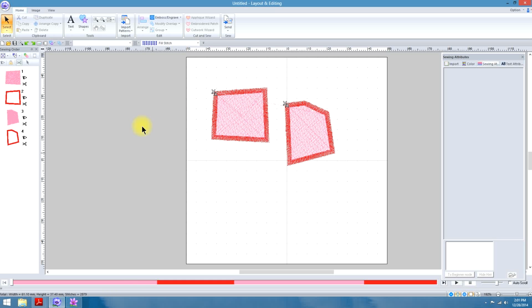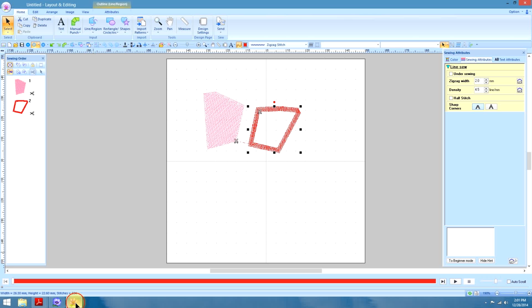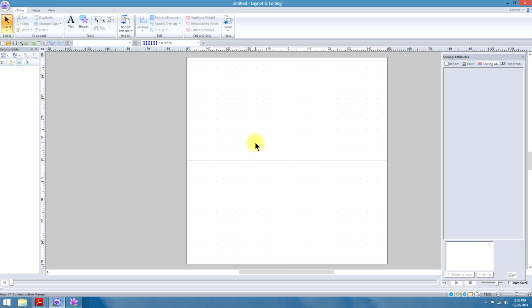Another thing you'll notice is the difference in the number of tabs on the top. You just have Home, Image, and View, whereas in the old Next you had Home, Edit, Arrange, Image, View, Attributes, a lot of different things. Believe me, you can find just about all these features and more, and I'm going to try to help you find all of those tabs and features in this and future lessons.